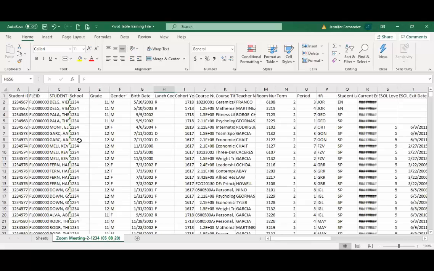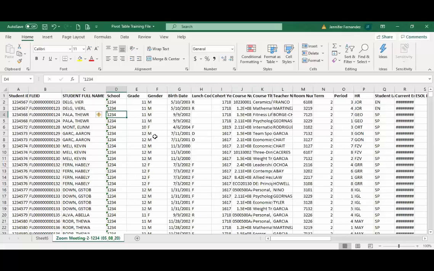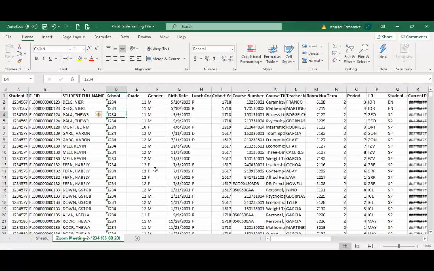So, before I start doing anything, I always like to grab my header row and make it bold, just so it stands out. If you're really OCD, you can make your columns a little bit wider so it fits the whole name, ID, just little things like that to make it easier on your eyes and how it looks to you.